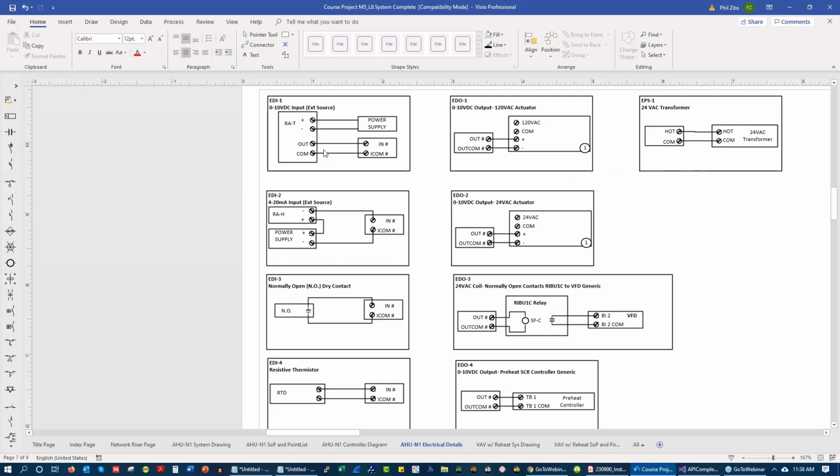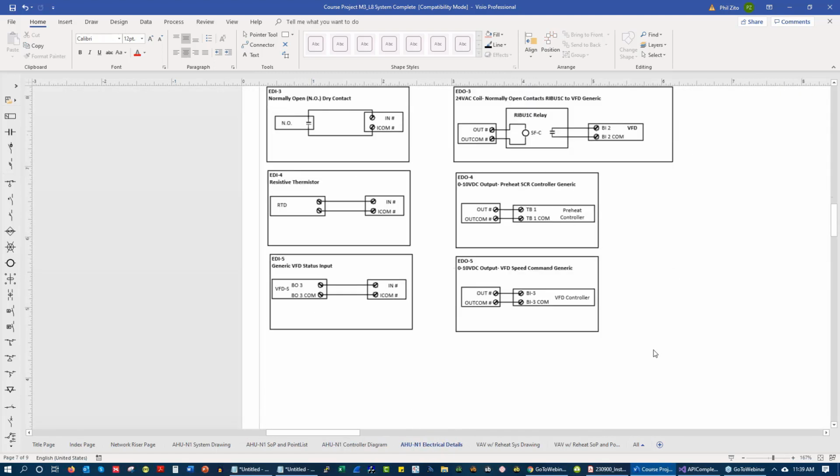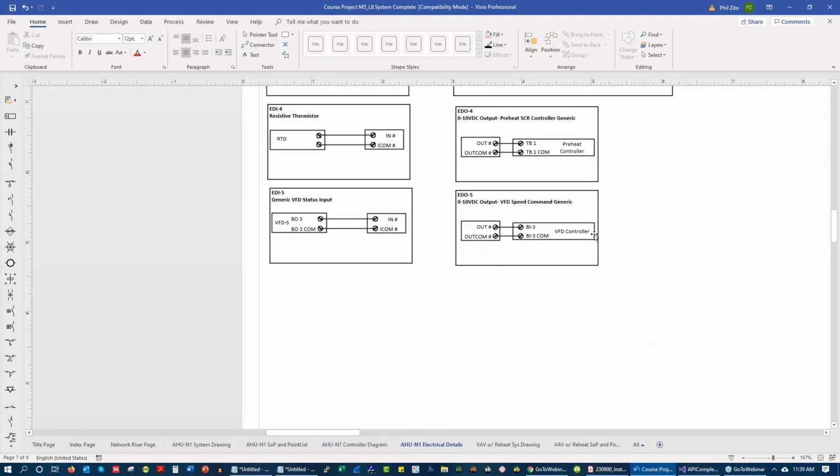And then I can use these electrical details moving forward. So on every project I do, instead of having to draw out each controller diagram, I just reference an electrical detail. And if I need to create a new electrical detail, then I just create one. I build up this electrical detail library, and it makes it really quick for creating my submittals.